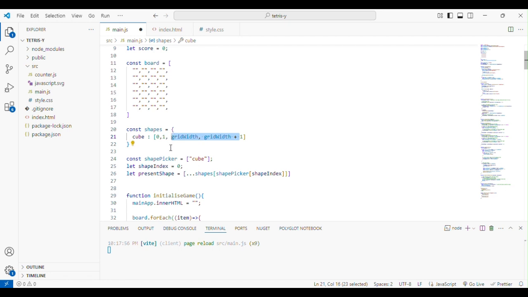Another thing I want you to notice is that the reason why we're just saying grid width and grid width plus 1 is because we're starting from 0, 1. If you're starting from, for example, 1, 2 at the top of your cube, then please do this with plus 1 and do plus 2 here. All right.